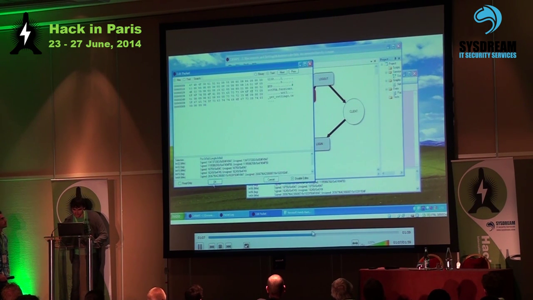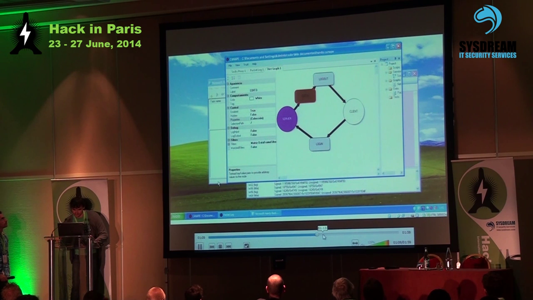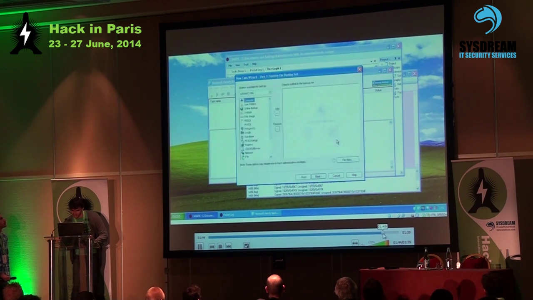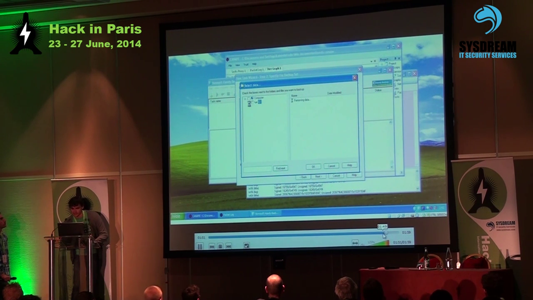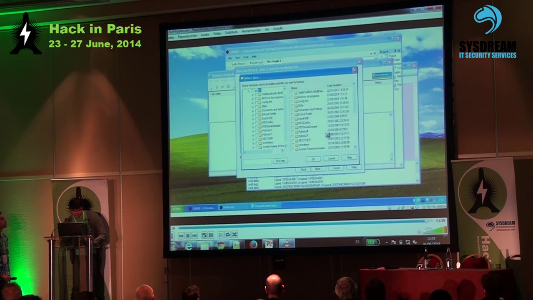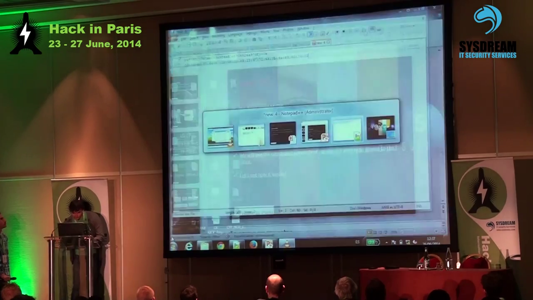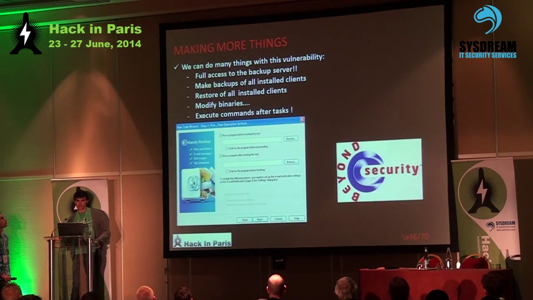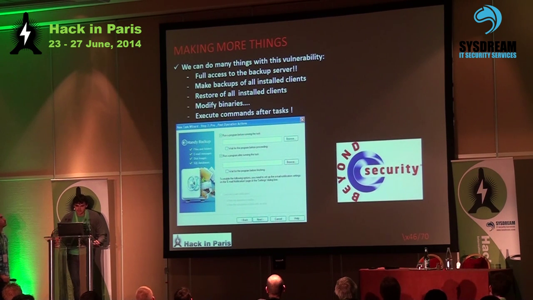And we are going to see how this works. We have to wait a bit. Okay, here you go. You have full access to the backup server. I go a bit faster, okay? But you can list the path and do so many things. Okay, so you can do many things with this vulnerability. You have full access to the backup server.